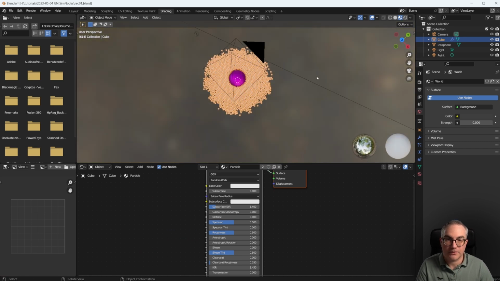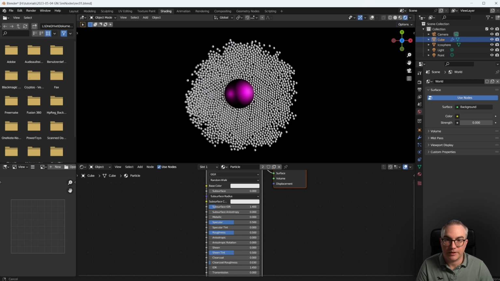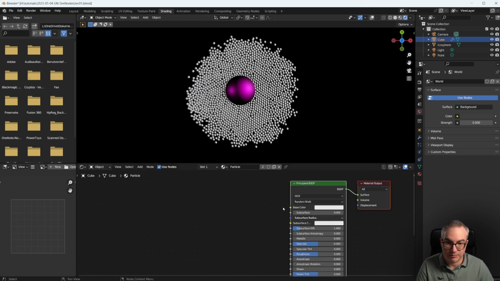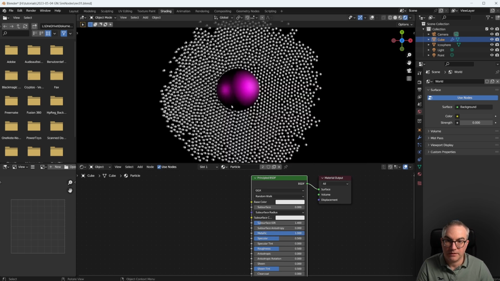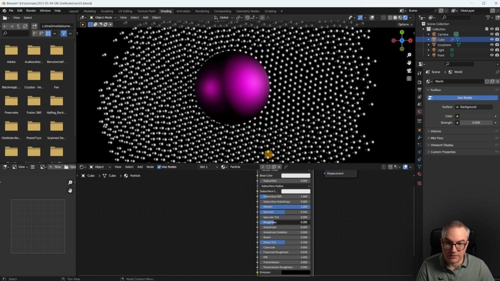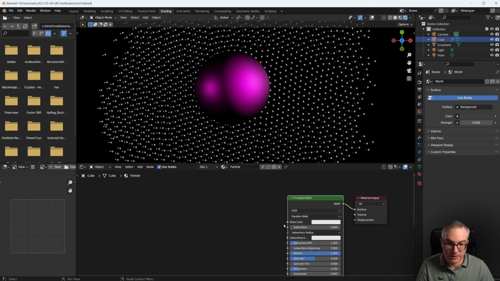Let's look at this. Let's look at it from the top. Switch off overlays, go to rendered view, and now we can play with the particle material. What do we want? Probably also metallic. Bring down the roughness. So we just have some highlights from our sun lamp. Awesome. And then also we want some color in here.